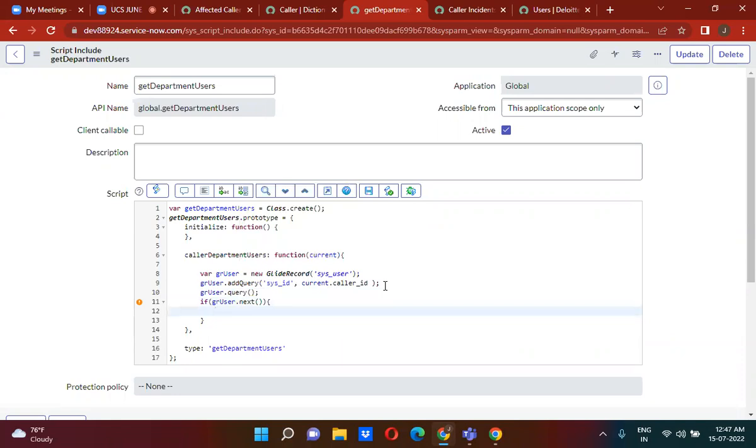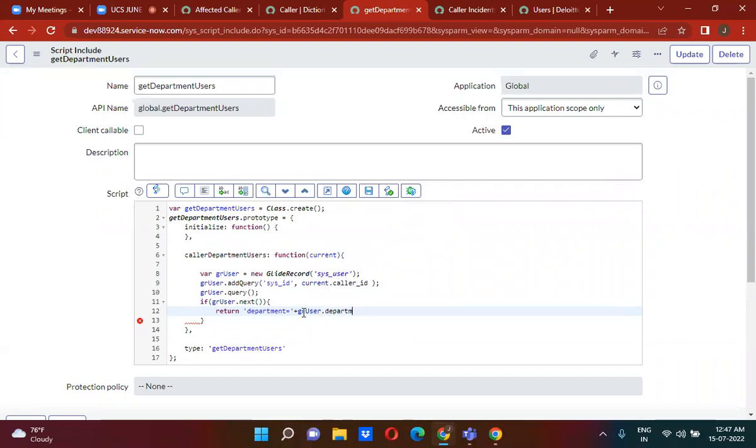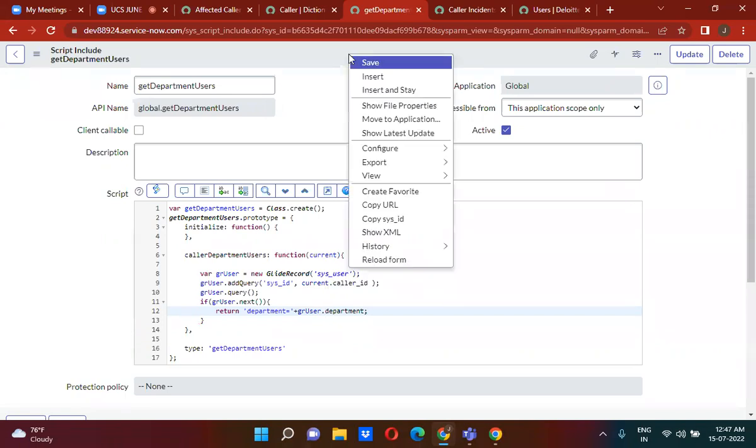you will use a return statement. In the return statement, you will pass the string, that is department equal to, plus the caller department, guys, gr user dot department. Okay, I am going to save this one.